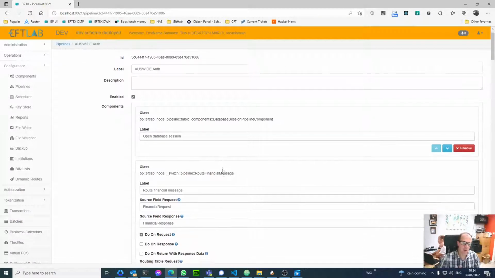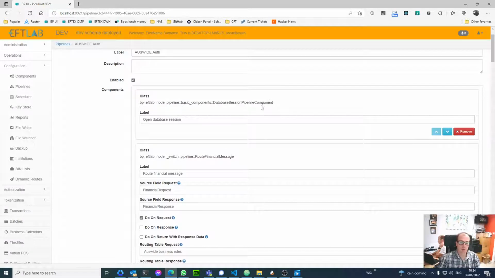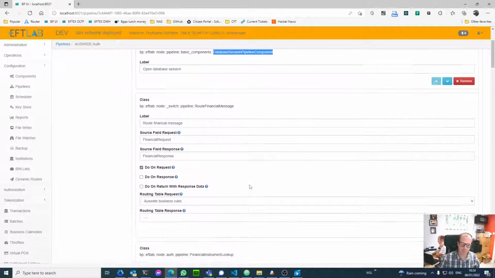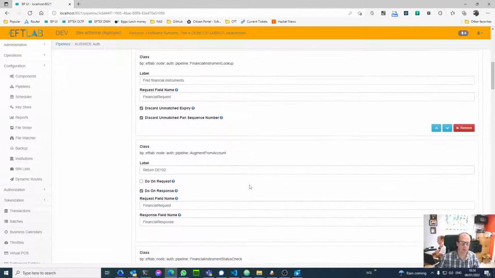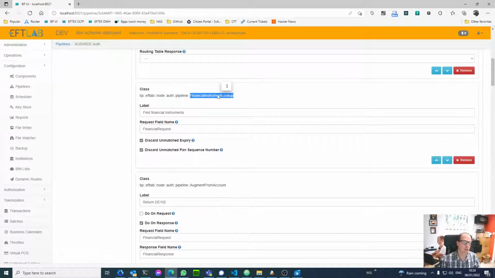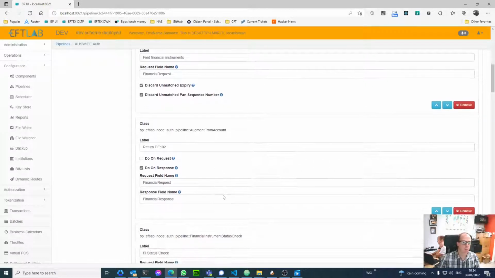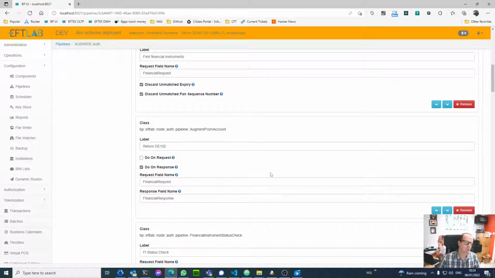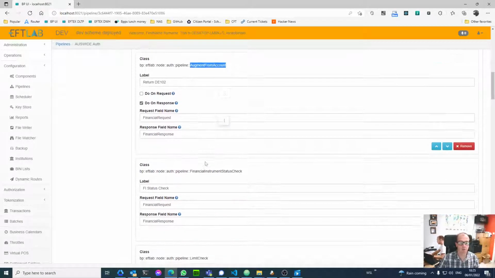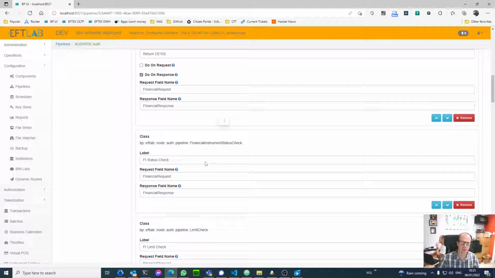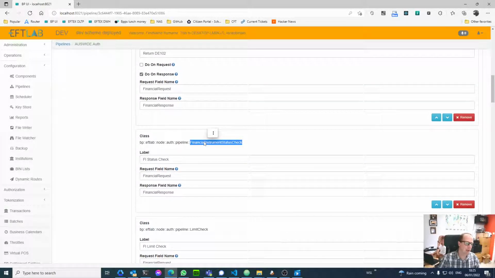For an authorization one, though, what we typically want to do is make sure that we're running in a database session, because if the system crashes or something, we want to be nice and consistent. We perform some routing, we make sure we've got the financial instruments. So based on the incoming request that we got, go and look up the financial instrument. Sometimes we then want to make it so that the messages that flow through are augmented. This particular pipeline component says, take the from account from the database and pop it into our financial request. And then we can check the status of the financial instrument, so that if this financial instrument isn't in the correct state, decline.